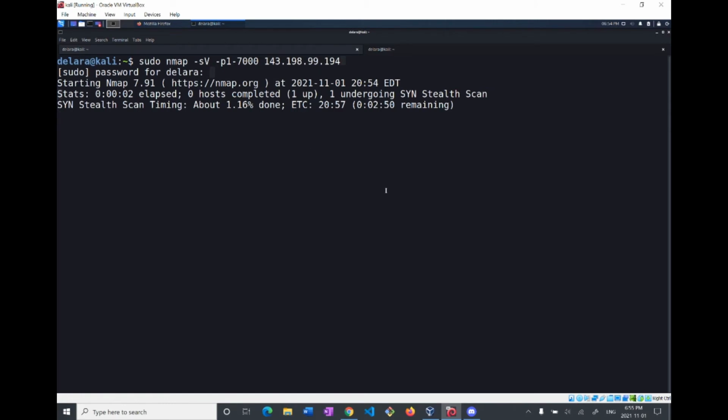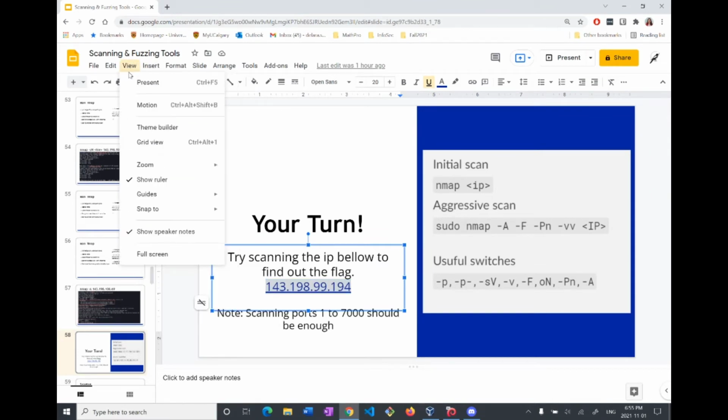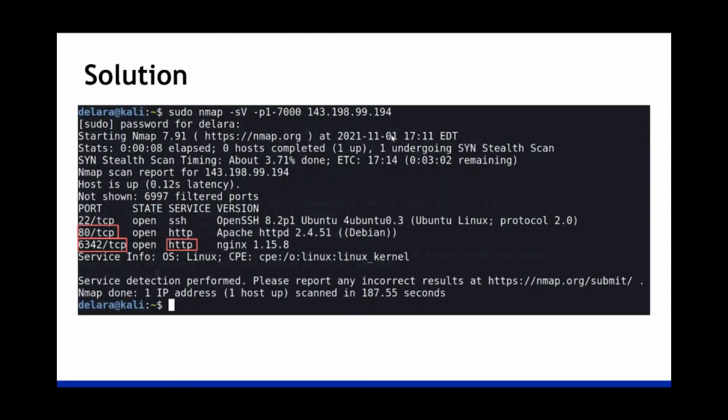I'm actually gonna show you what's gonna happen when you run the scan. And this is one way to do it. Of course, there's more ways to figure this out. You could actually scan all ports if you wanted to. So this is the information that you get. So there is port 22 for SSH, right? And then there's port 80 that's running HTTP. And then there's some other random port, 6342, that's also running an HTTP service. So let's check that out.